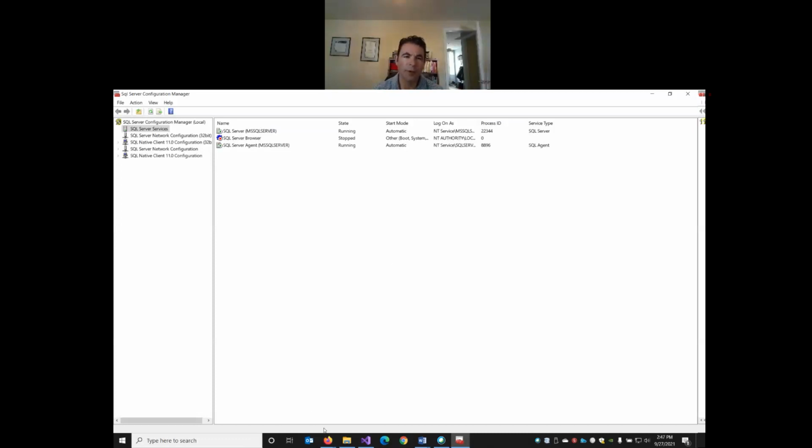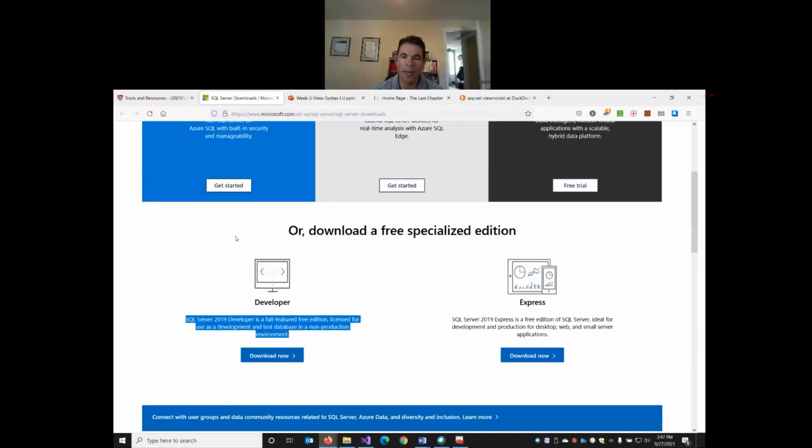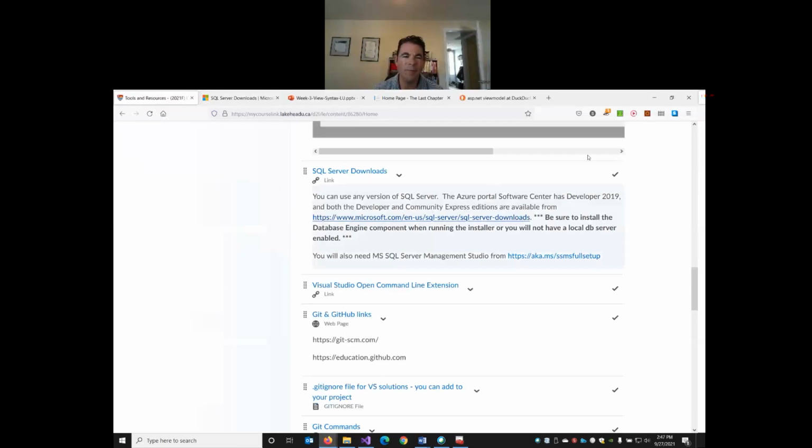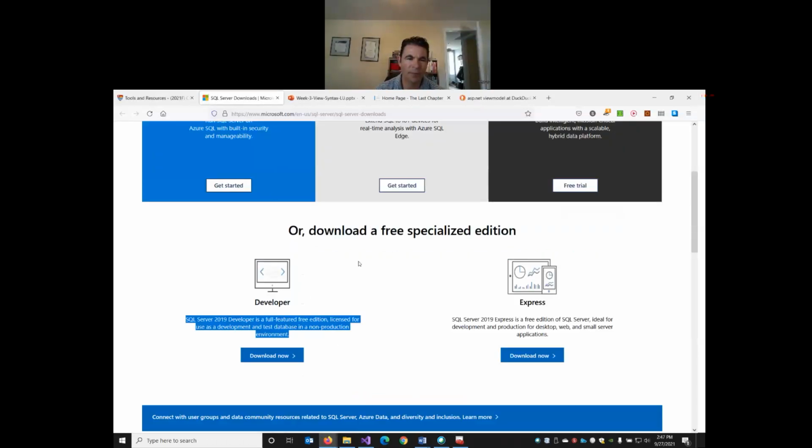So after you install the SQL Server Developer, then you can go and install Management Studio. Management Studio may come with it. I think it also depends on your install. For me, I had to install Management Studio separately. The Developer Edition may come with Management Studio. I'm honestly not sure.